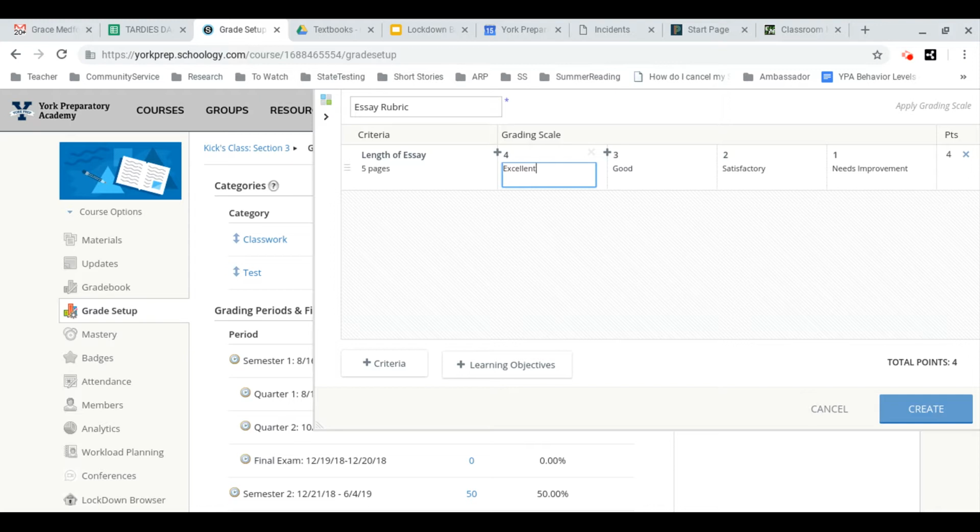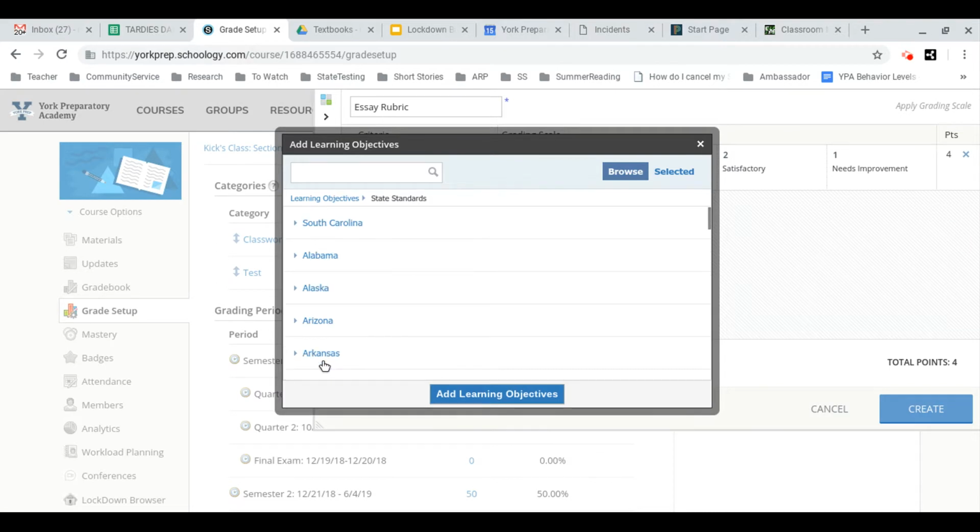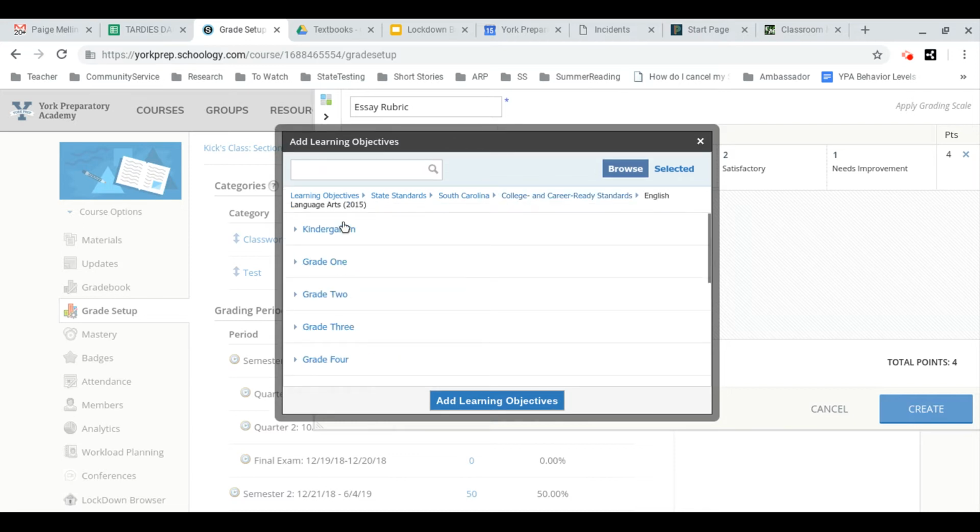Another great thing, though, about the rubric is in addition to just creating my own criteria, I can also tie the criteria to specific standards. So what I'm going to do next, I'm going to click on Add Learning Objectives. I'm going to find our state standards. Click on South Carolina. Find our ELA standards under College and Career Ready, and I'm going to use 7th grade standards since those are the ones I am most familiar with.